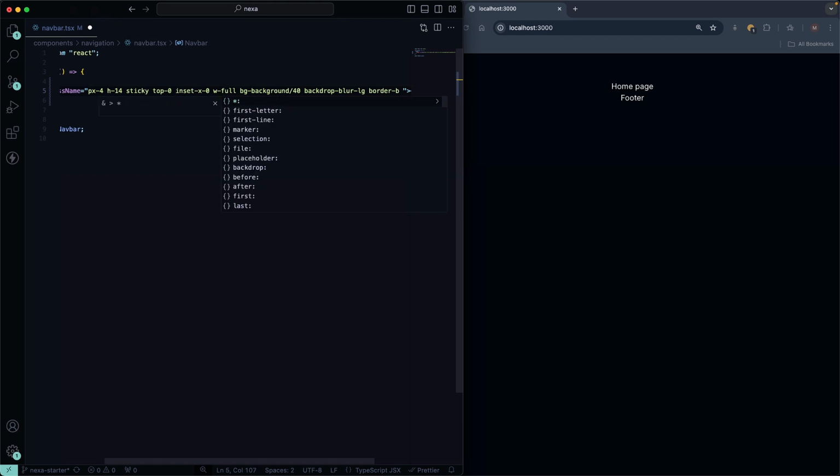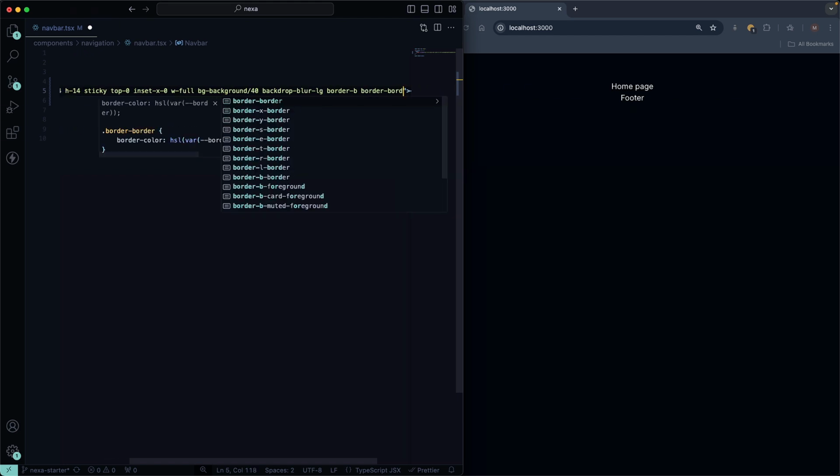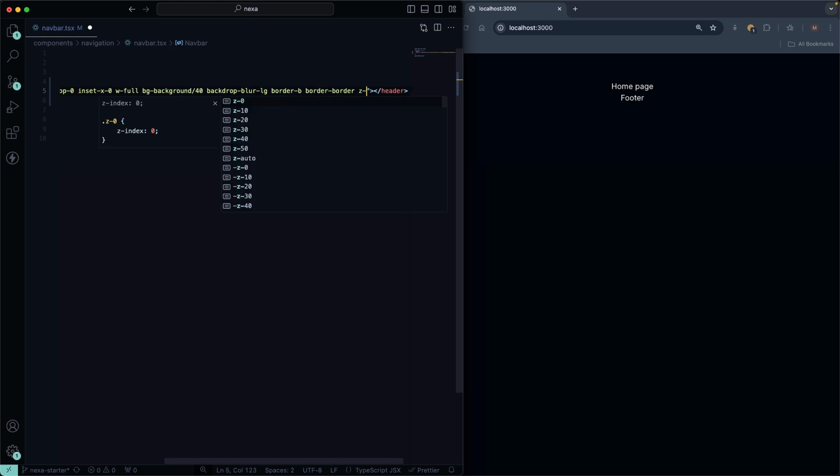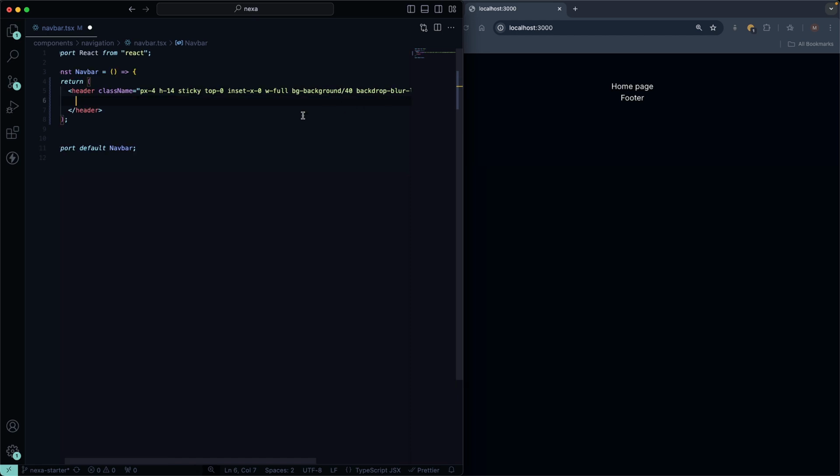Get a border bottom, and also this, and this is kind of like I'm extending this in my Tailwind config file, so you should have all of that in the startup project. And I'll give this a Z index of 50, and this is just so it can appear above other stuff.